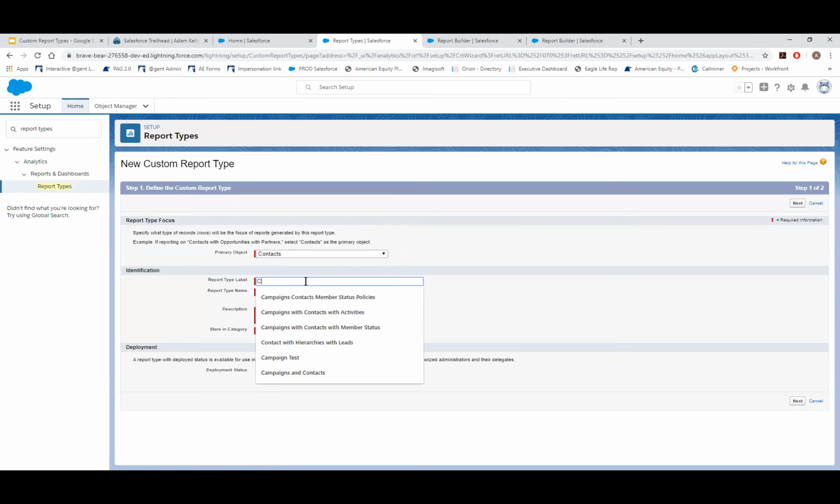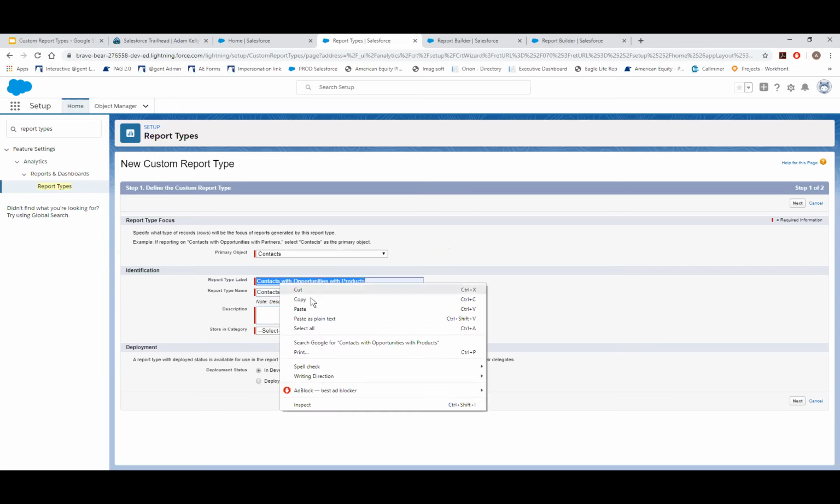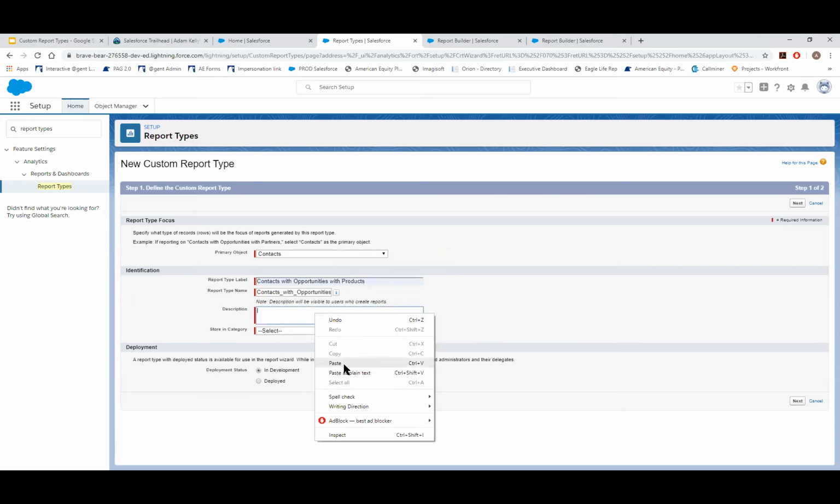And then here's where you can put a report type label that displays when a person is creating an actual report. So I'm going to do contacts with opportunities with products. And then down here it fills in the API name. You can add in a description. I'm not too creative when it comes to descriptions in our report types, so I'll just put the same as the report type label, just to simplify it.